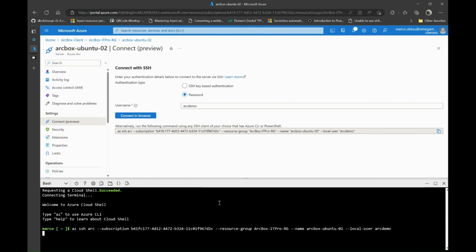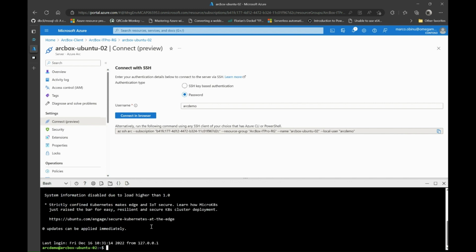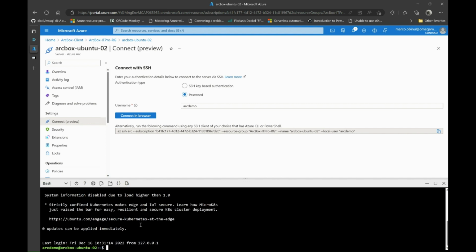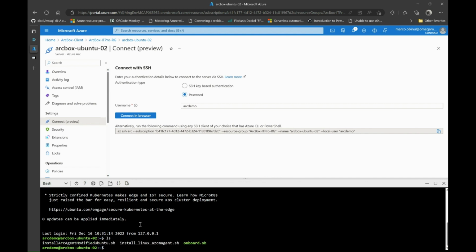I'm connecting to the Cloud Shell. I'm issuing the AZ-CLI command to open an SSH session, and then here it is asking me for the password. And that's all. We are on the virtual machine Arcbox Ubuntu O2. I'm connected again without having to open any specific port on top of the virtual machine.